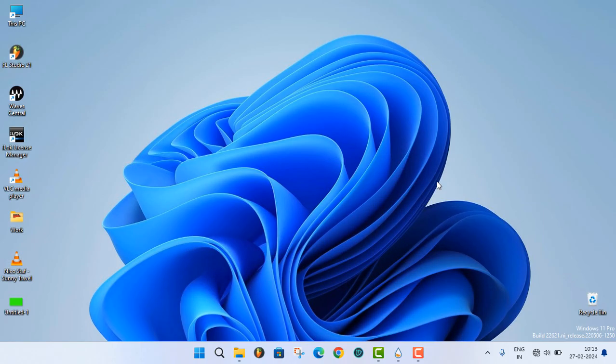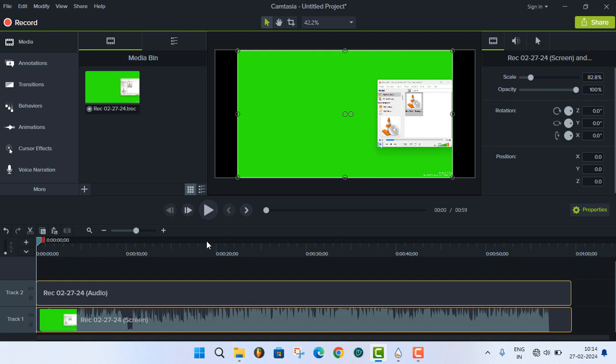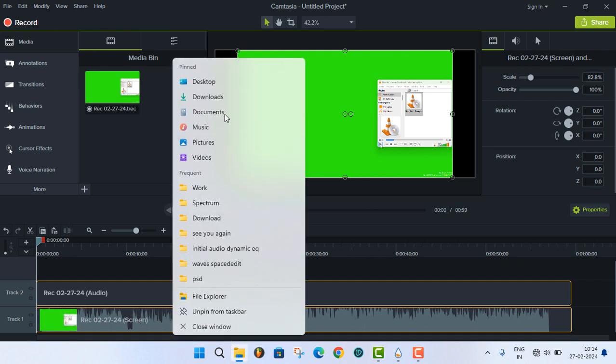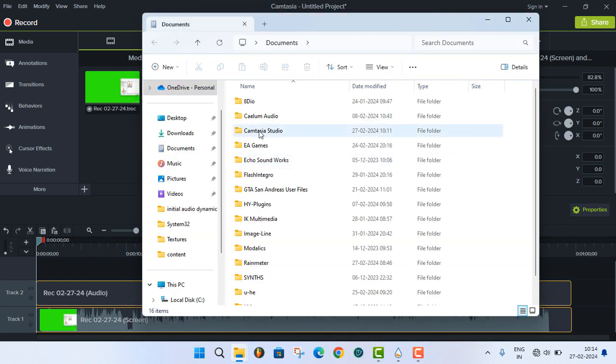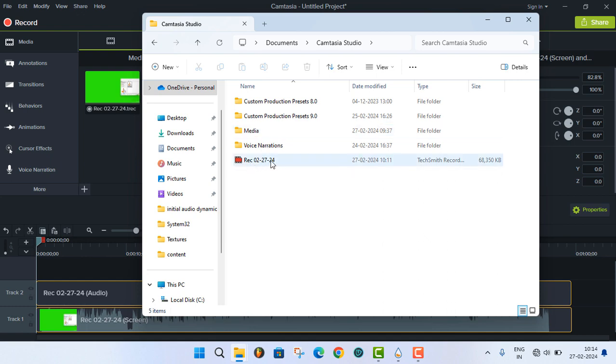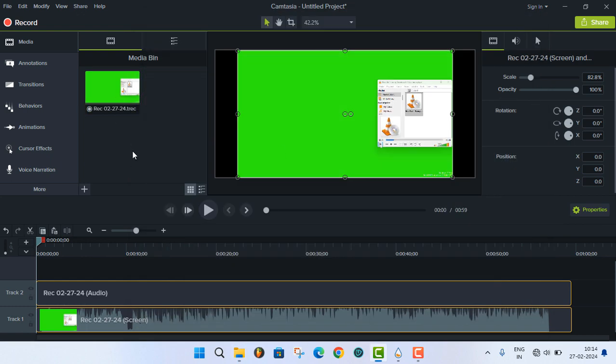So after recording our visualizer, we can change back our desktop icons and themes, and then edit our visualizer. If you can't find the project files, just right click on your Explorer, go to Documents, click on Camtasia Studio folder, and it should be right here. Okay, just drag and drop it in here. Okay, now the fun part.